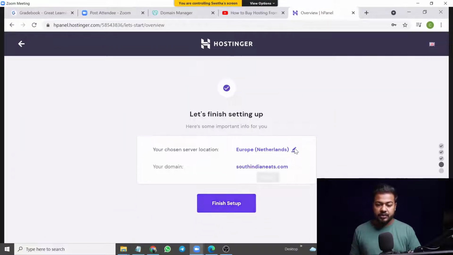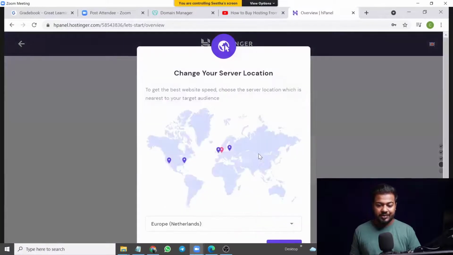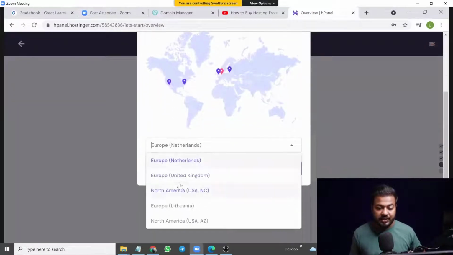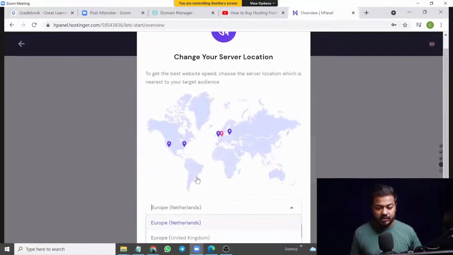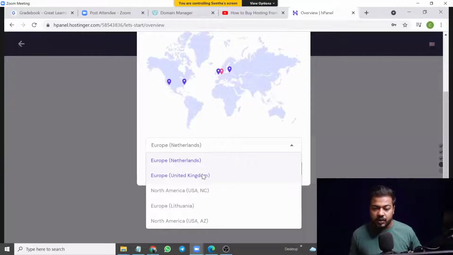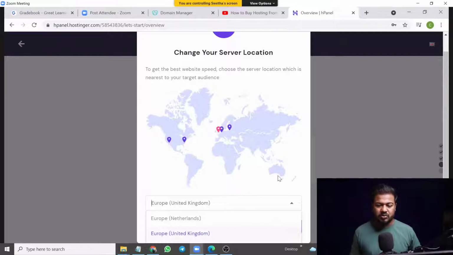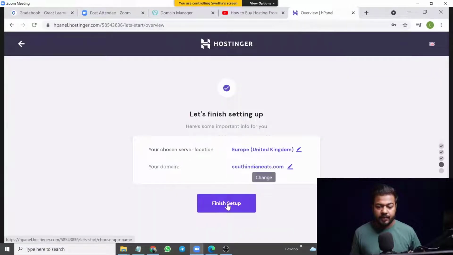Okay, server location. So let's just choose any server location nearby. We do not want a server far from the place you are living in, so we definitely want something near to India. Right, anything which is, no, I think there's no near server. Where's UK? That is again here. Europe, Netherlands, and this is one. Okay, Lithuania, right? It's almost similar, right? So we're going to choose the United Kingdom server. So fine, finish setup.